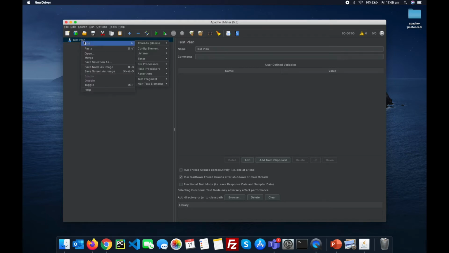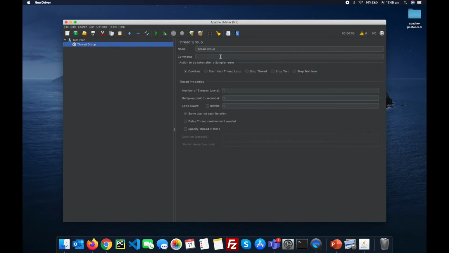We're going to need to tell the test how many users we want. So if you right click the test plan and click add, and then click Threads Users and select a thread group. This thread group will ask for three things here in the properties menu on the right hand side. That'll be the number of threads, that's the users, so we're going to have 10.